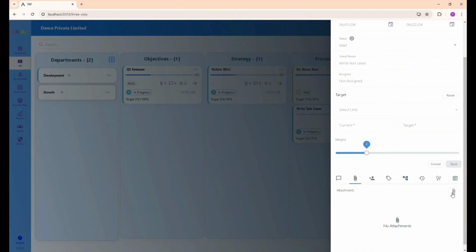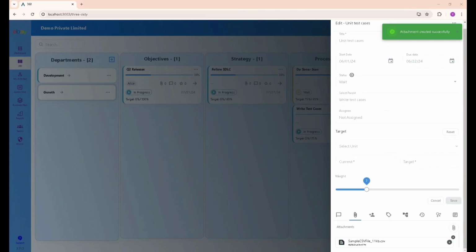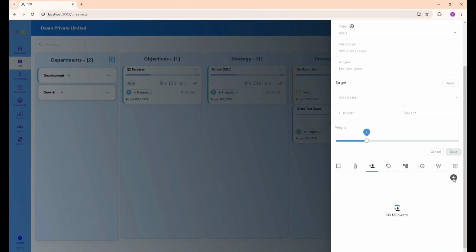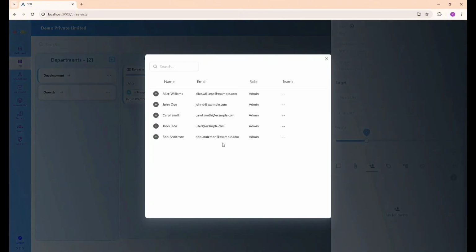Next, we can add attachments to it. So I'm selecting some random files. Okay, so attachments got added, and you can download them using this icon over here. Then you can add watchers to this element or item. So let's say I want to add Bob as a watcher on this item.